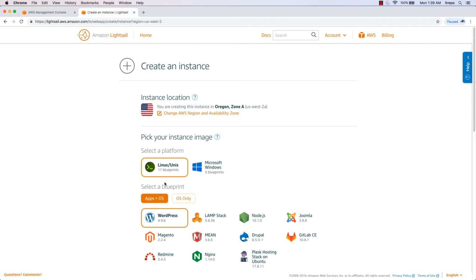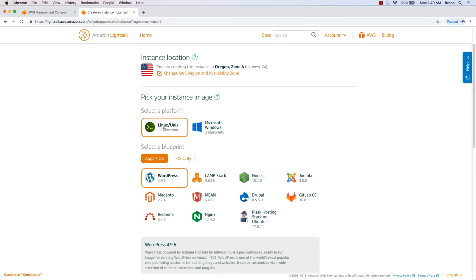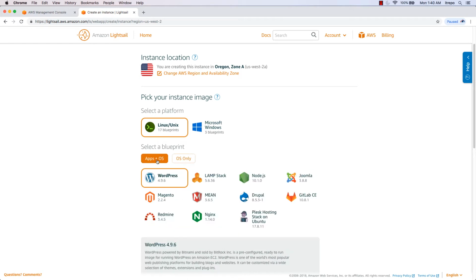You choose your operating system, your platform like Linux or Unix or Microsoft Windows, and then you can say, okay, I want to have just the OS, which is Windows 2016 right now, or Windows 2012 R2, or I want to have application and OS, so you can select between them. In Microsoft we don't have that many options right now, but if you go back to Linux and Unix, with just OS only, we have multiple OSs here. And if you click on App plus OS, you can see that we have multiple applications here, and one of the most familiar or well-known ones is WordPress.